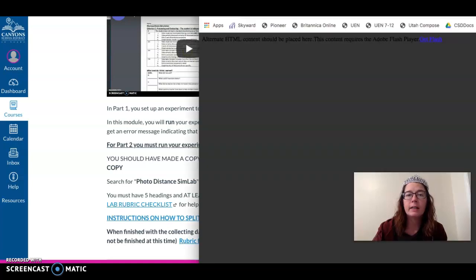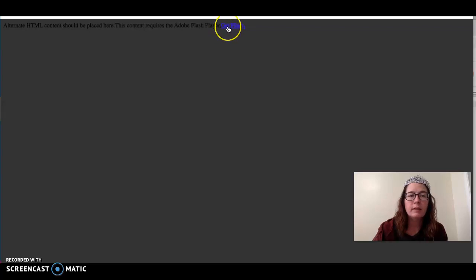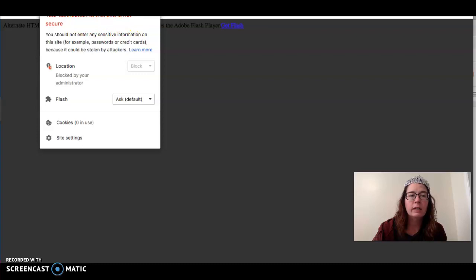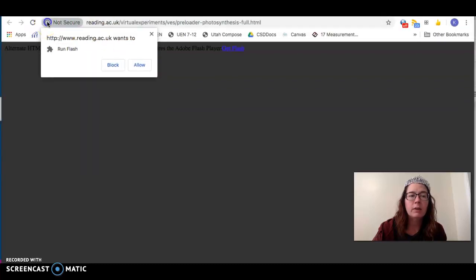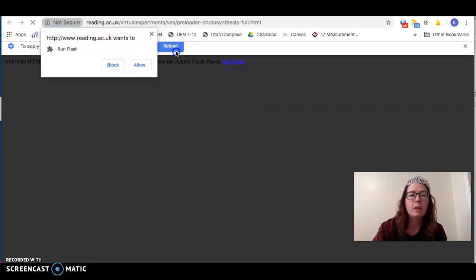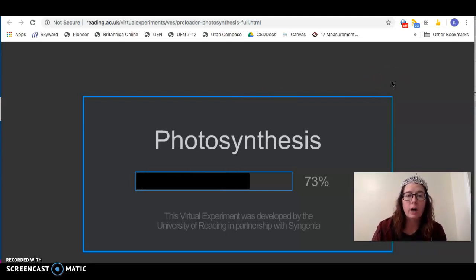Let's go ahead and click on that and get that window open. When you get the window open, you may see this Flash message. If you see that, go ahead and click OK and allow. Another way you can do that is you can click up here on this information, and instead of ask, you can say allow, and that is another way to get the same thing. You're going to need to reload to apply those settings, and then you're going to see that your simulation is going to load up.